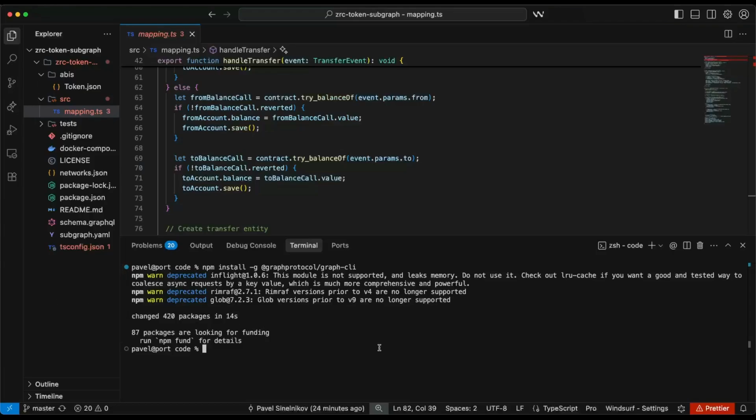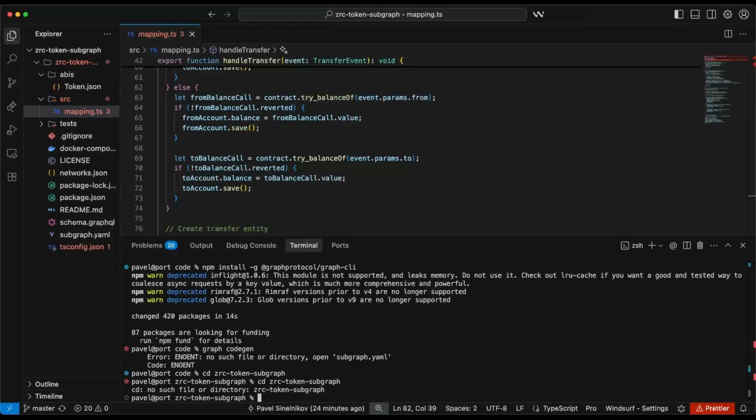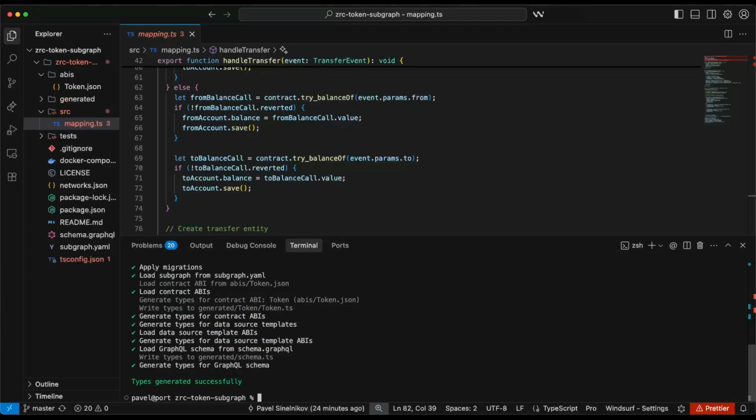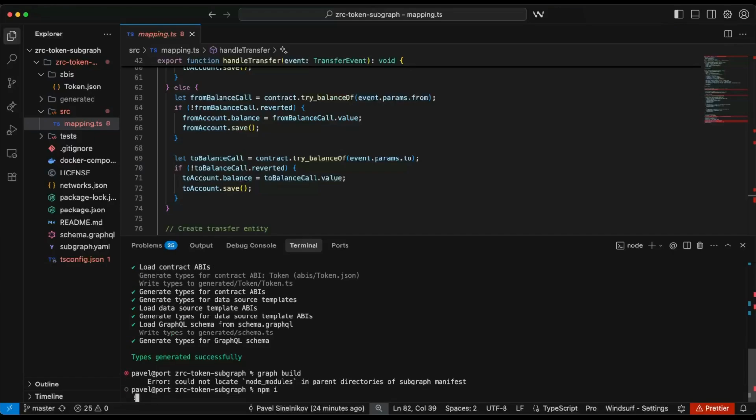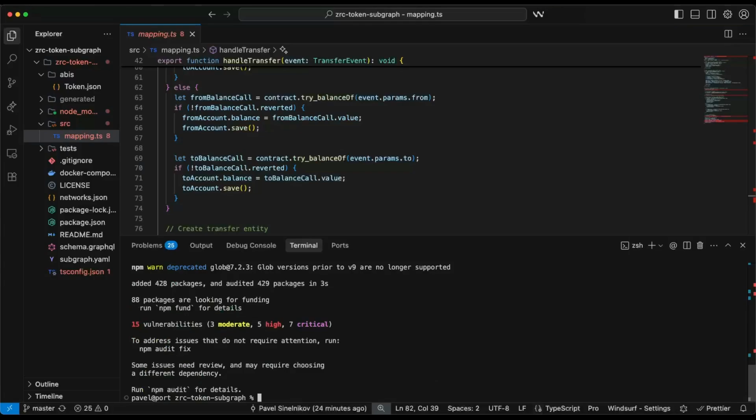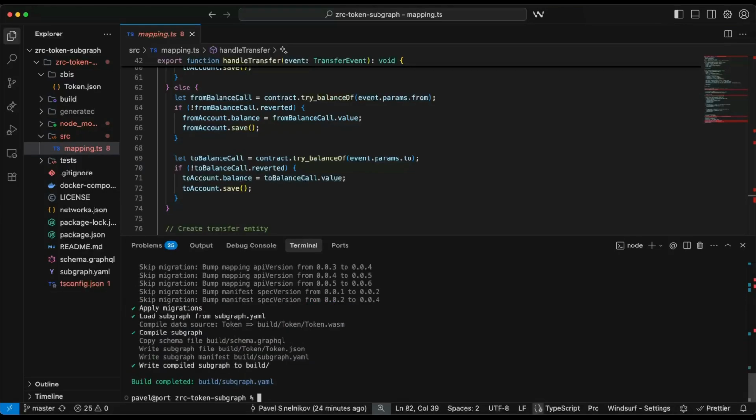All right, perfect. Now we do graph codegen. Oh, we need to first enter our details. Perfect. We have the generated files, and now we can build. Oh, we need to first install, of course, all of the packages. Perfect. Awesome. So everything worked. We have built our subgraph. Now we're ready for deployment.